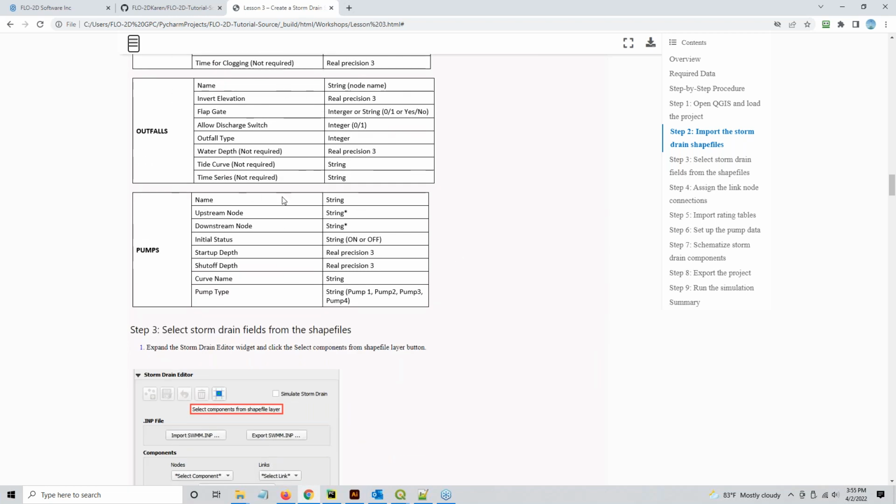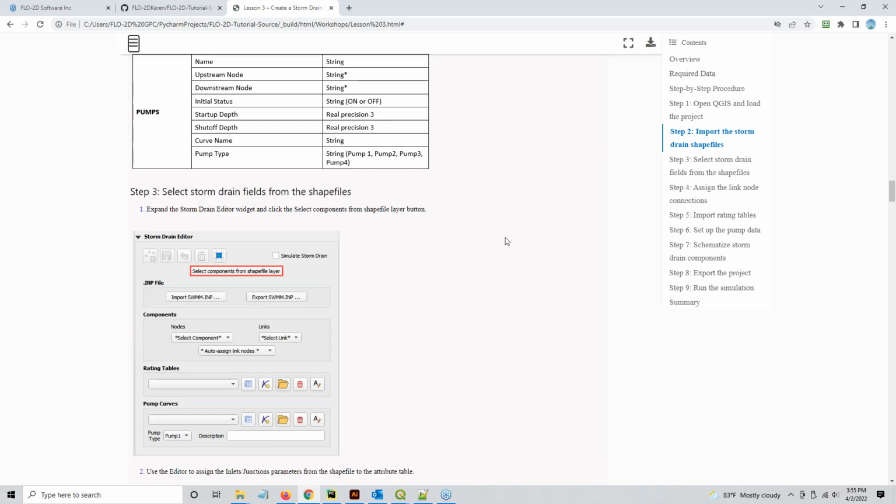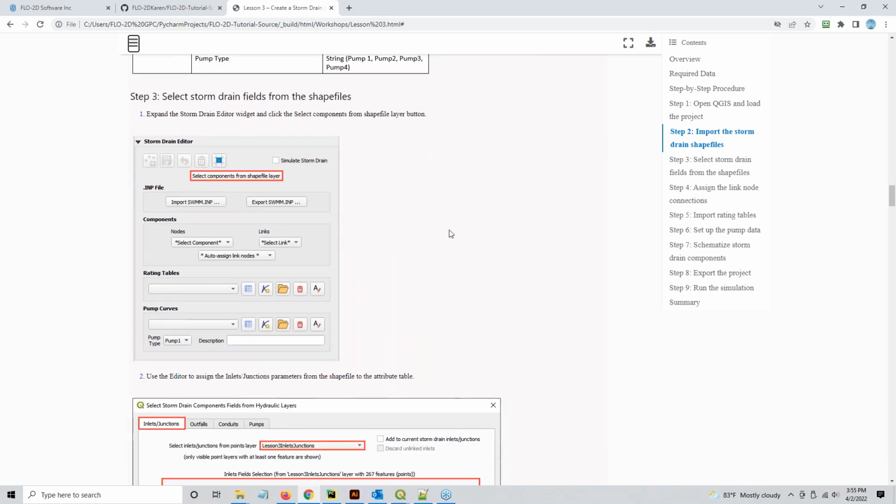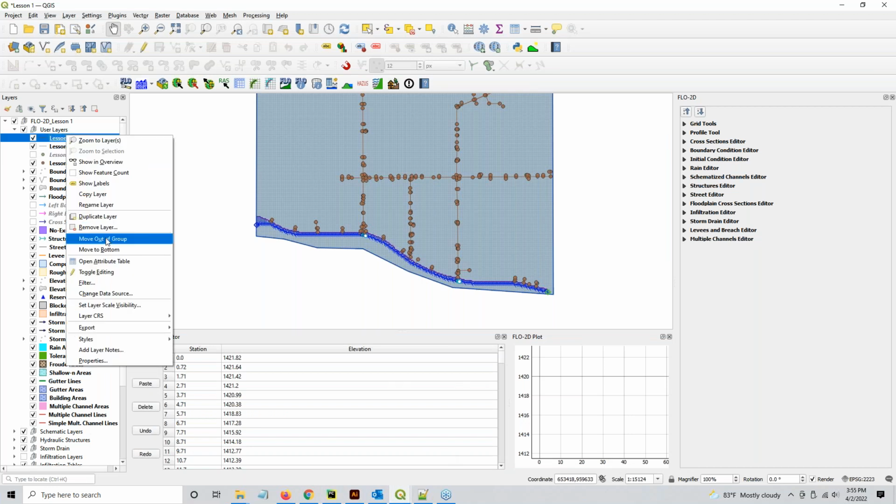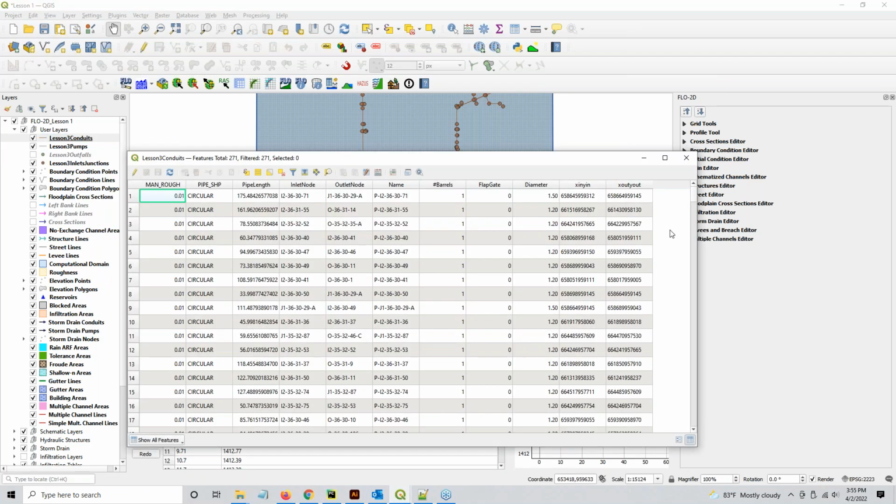The outfall files and the pumps. This is the data that would be required for the pumps. And since they are a link, they also require an upstream and downstream node to link them between 2 points. So that is, oh, and by the way, you can see that by right-clicking and opening the attribute table to review the data.